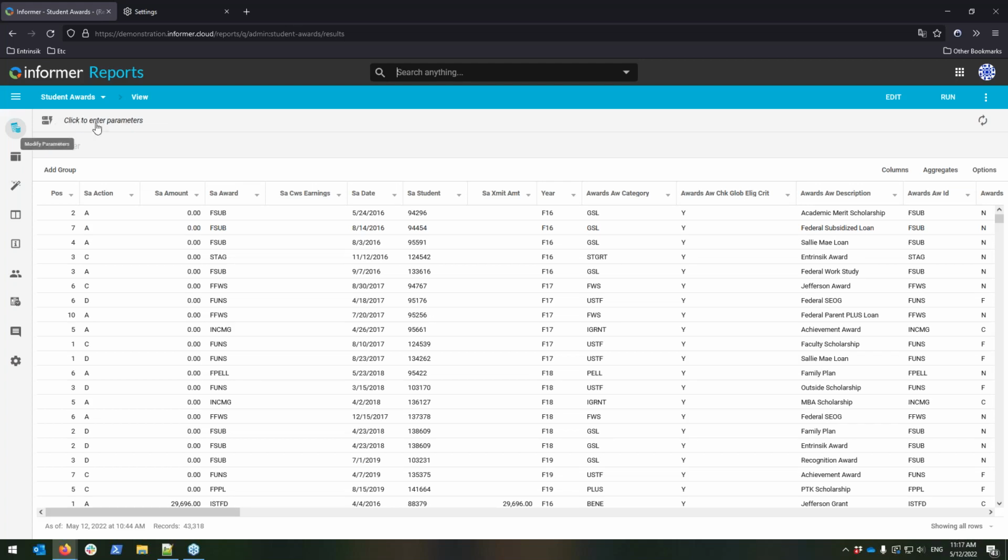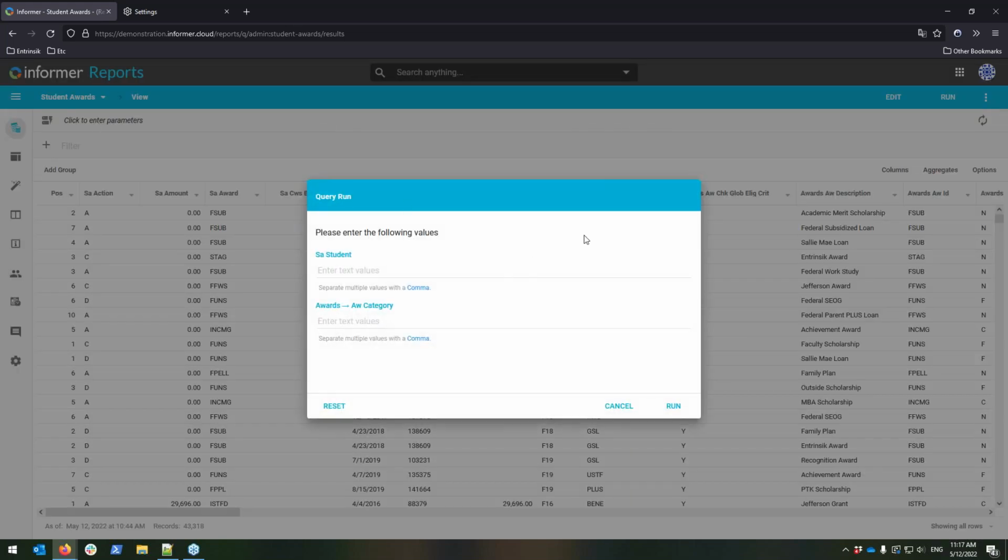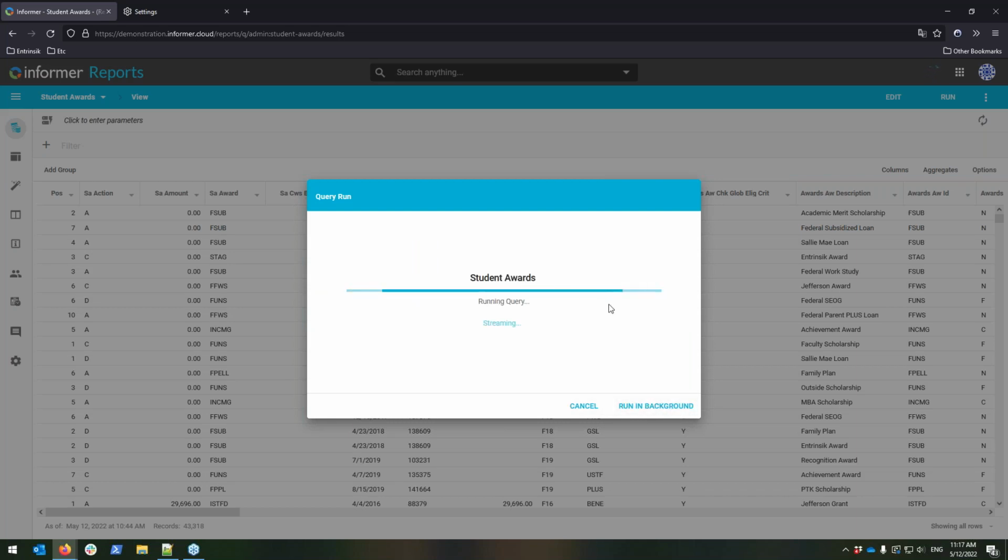So we can see here that I have an option to click if I want to enter more parameters. So I'm going to click into this, and let's say I only want to see records where the award category is GSL or USTF. So right now, this is a pretty standard input option. I'm going to go ahead and run this query.